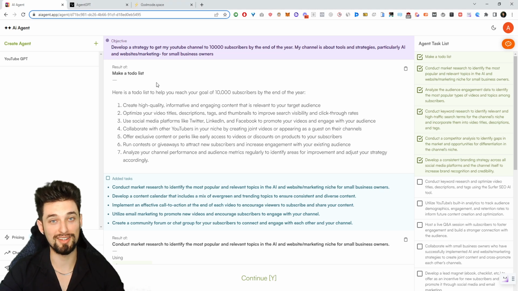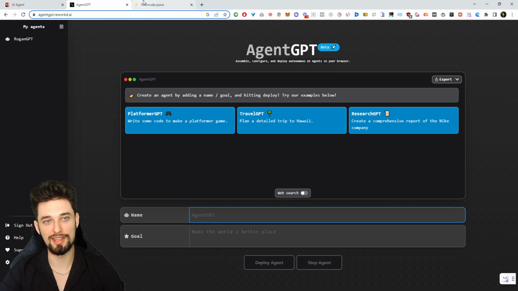This is the best Auto-GPT in your browser that I've found. And honestly, it blew me out of the water. And it's amazing even when it's free. I haven't even paid for it yet, which I'm definitely going to do, just because the free version of this is honestly better than the paid version of AgentGPT and Godmode.